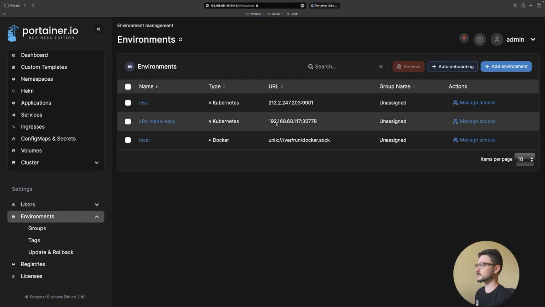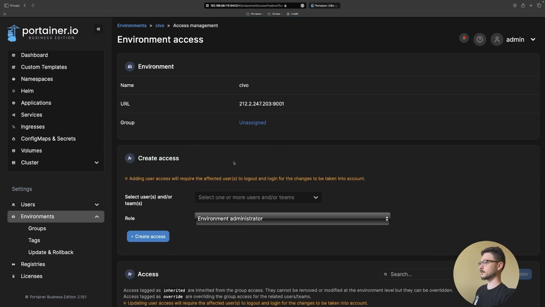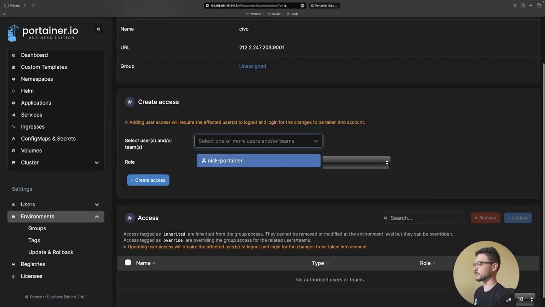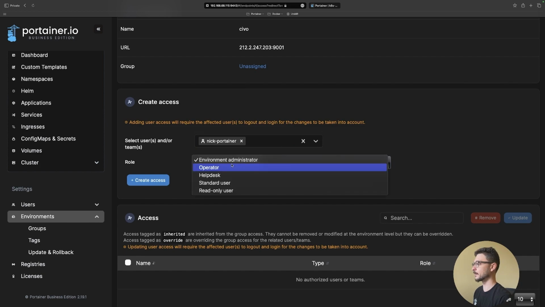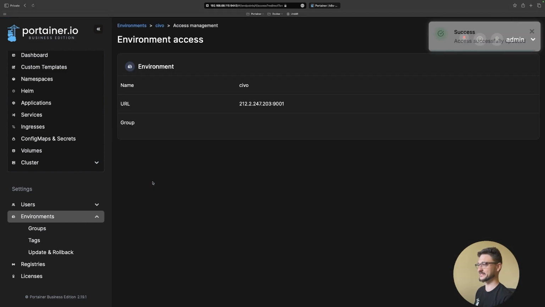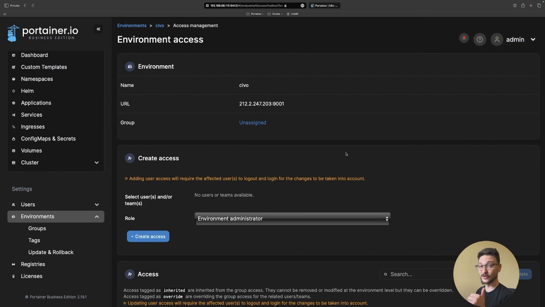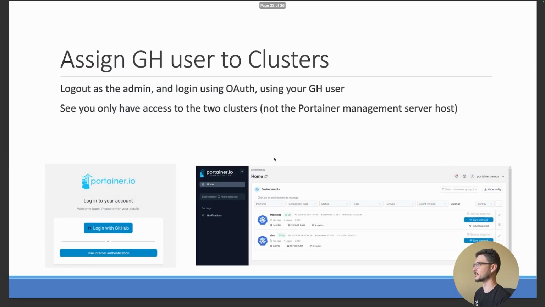So back to environments, and then for Civo, manage access, and then come down here, select our user, Nick Portainer, great. But this time, standard user. And let's hit create access. It's that easy. There we go, access has been successfully updated. Awesome. Next step. So, we've just completed that one.